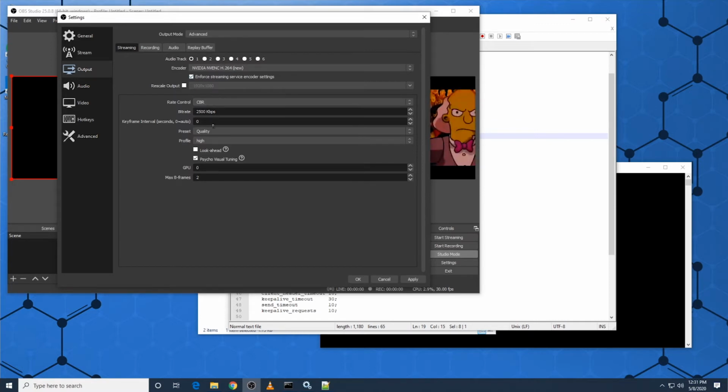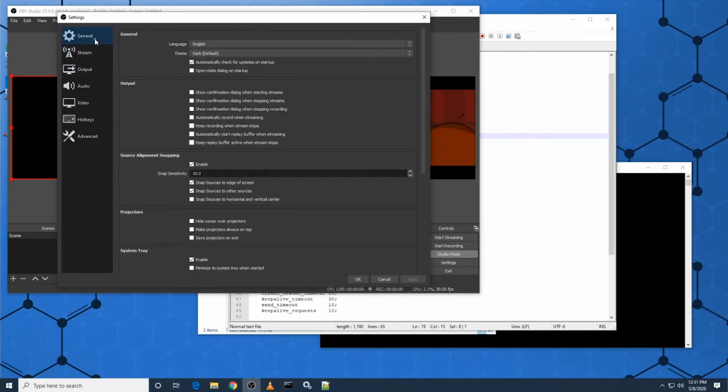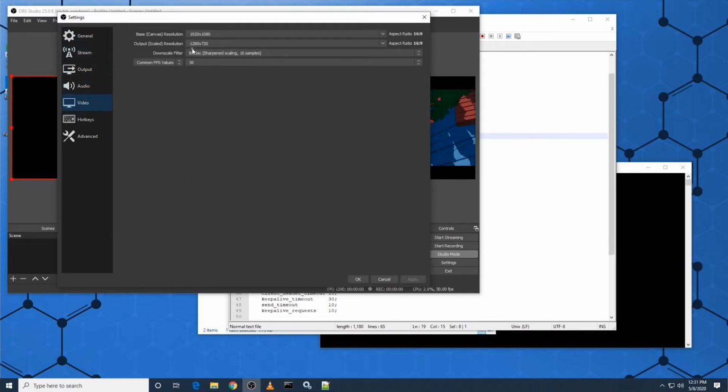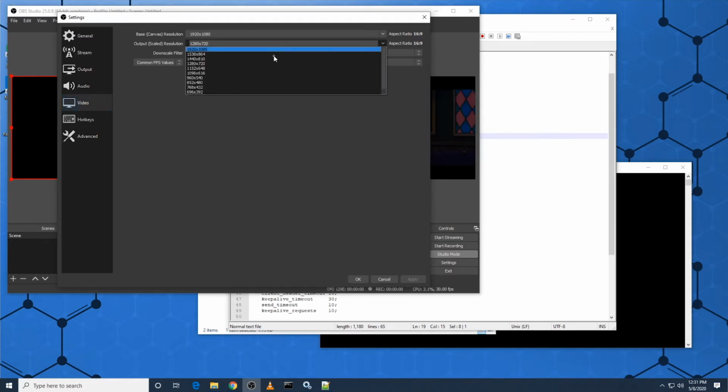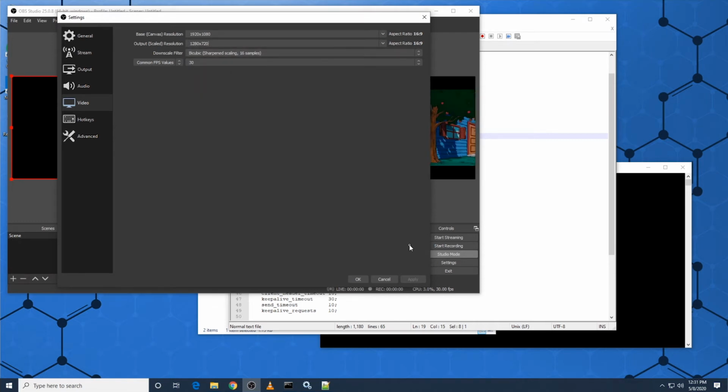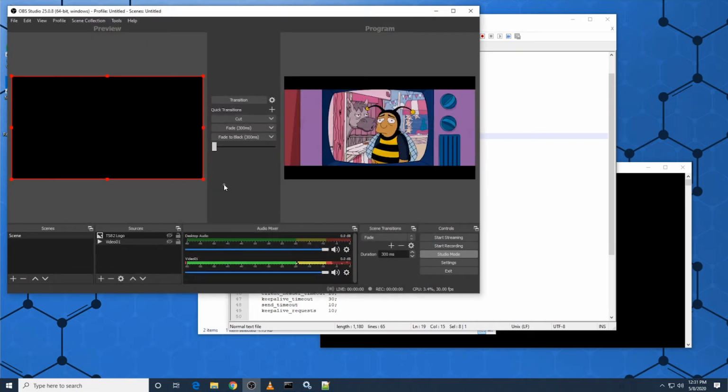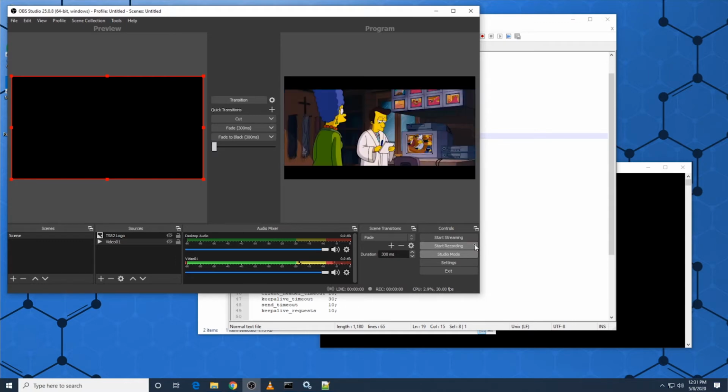So I have this all set up. I have my bitrate set. I have my, reset that back to 0. I'm going to switch that to 2. Hit apply. Where's video output? I'm setting it to 1280 by 720 just for now. You can set it to a higher resolution, but 1280 by 720 is what I'm going to be using for this tutorial. And I'm going to hit OK. So now I'm ready to start streaming.